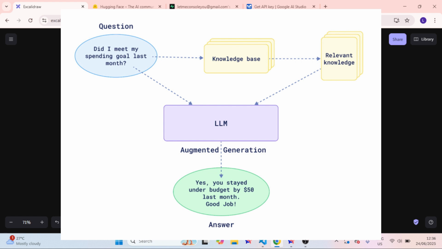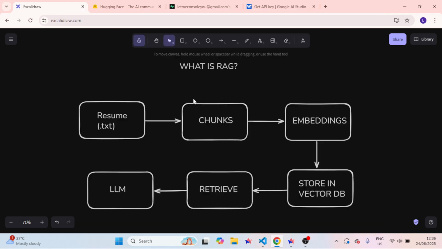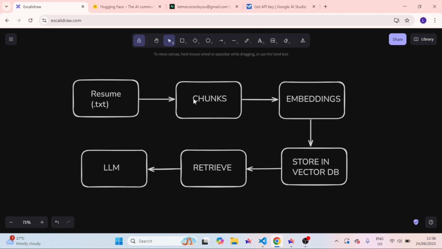So overall, how RAG works is that instead of relying solely on the LLM's training data, RAG first searches through an external document or database to find relevant context for a given query. This retrieved information is then fed to your LLM along with the original question, which will allow it to generate more accurate, up-to-date, and contextually grounded responses. So let us see how we're going to build our AI agent.